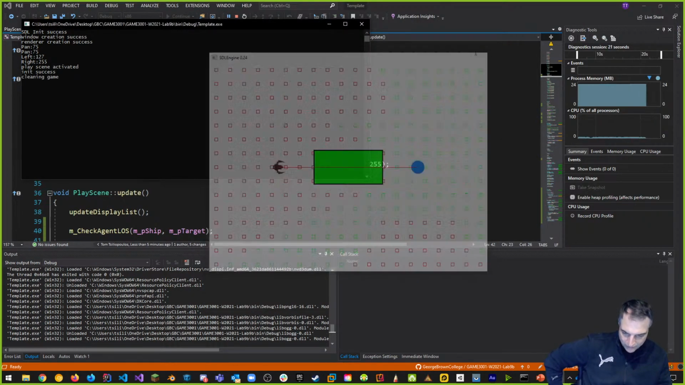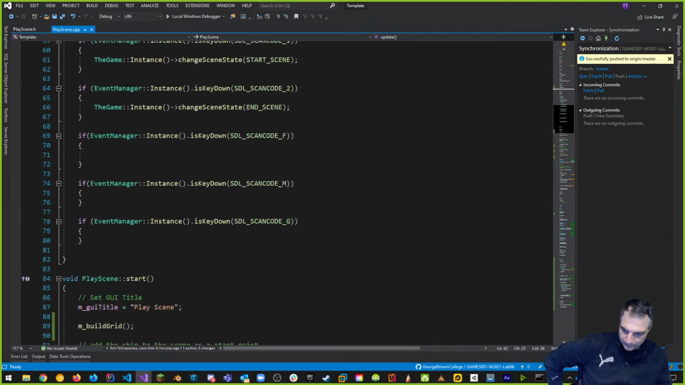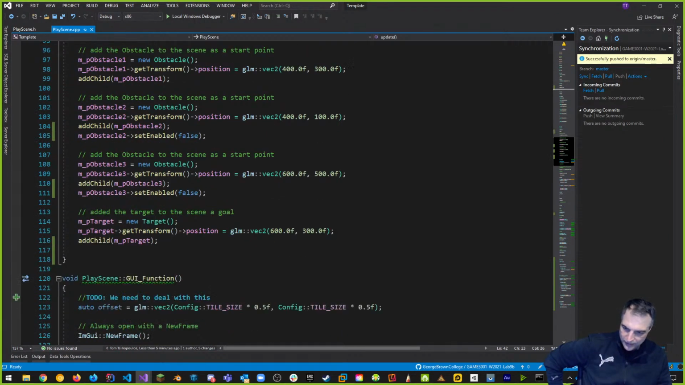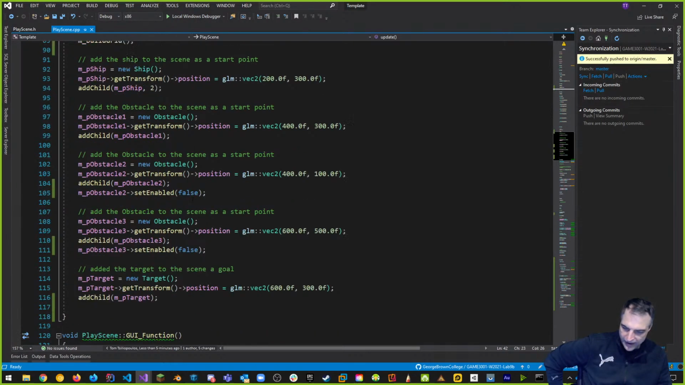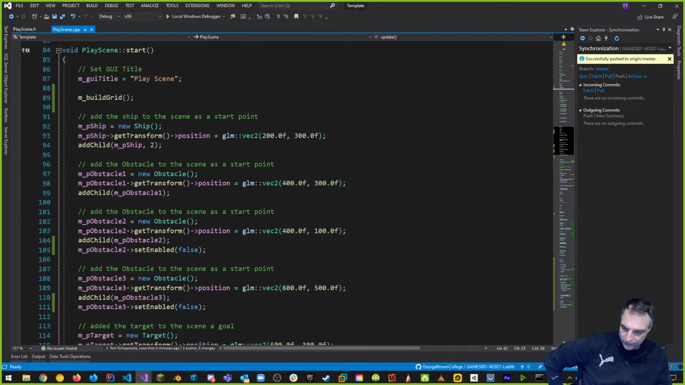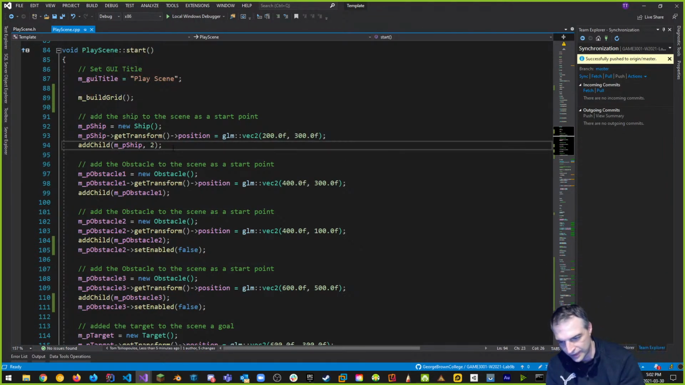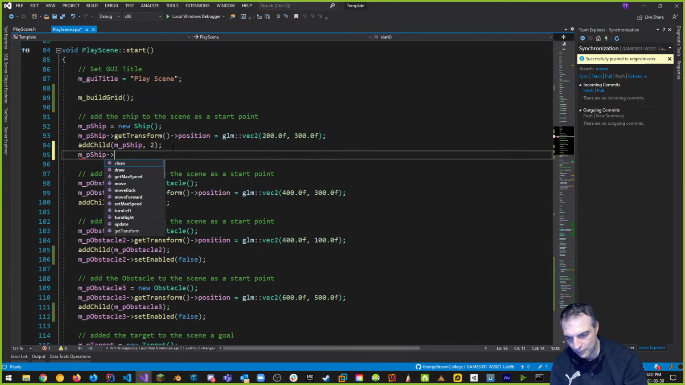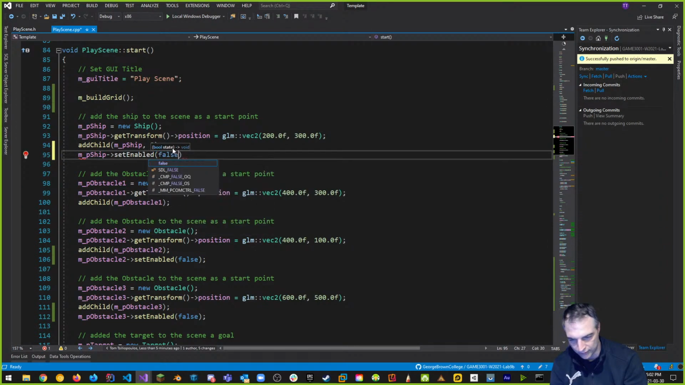Let's get rid of a couple things. And let's make sure that these are set enabled to false. These two are set enabled to false. But I have my target as true, and I have my obstacle 1 as true. Let's get rid of my ship. So let's also disable my ship for now. So I'm going to say m_pShip, and I want to set enable to false. Let's see how that looks, and let's run it again.